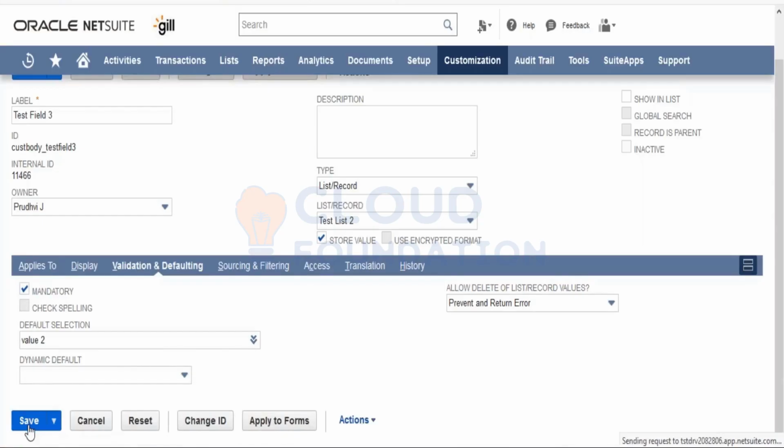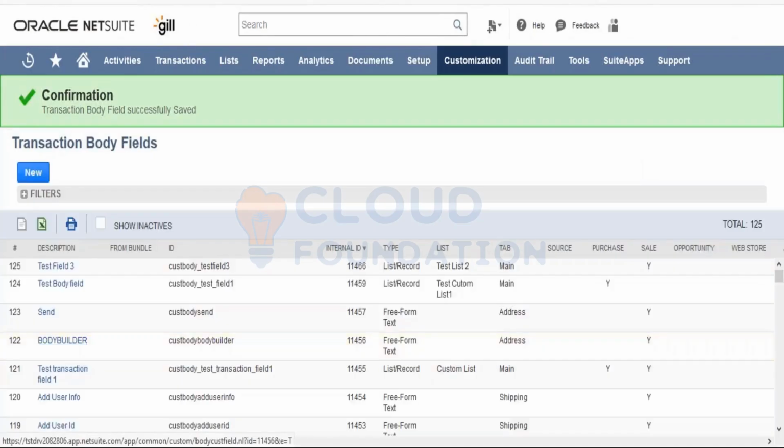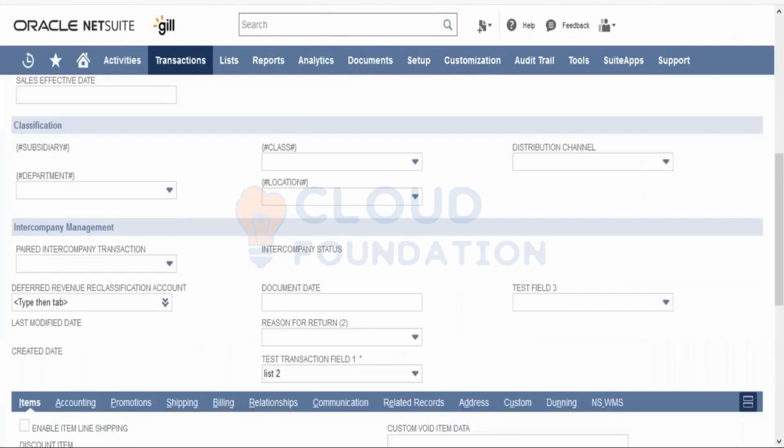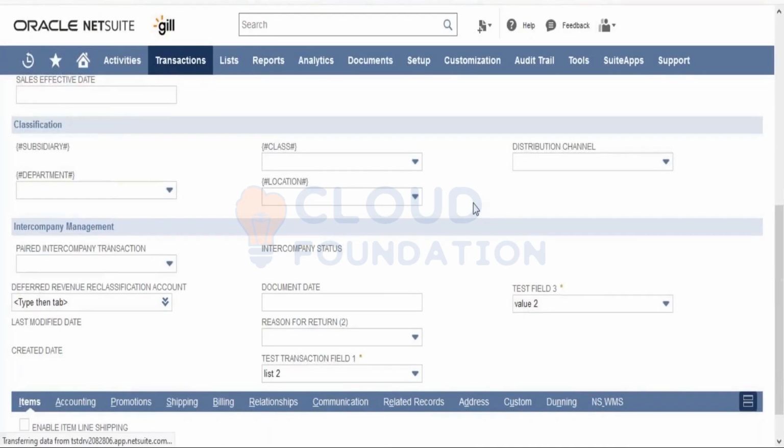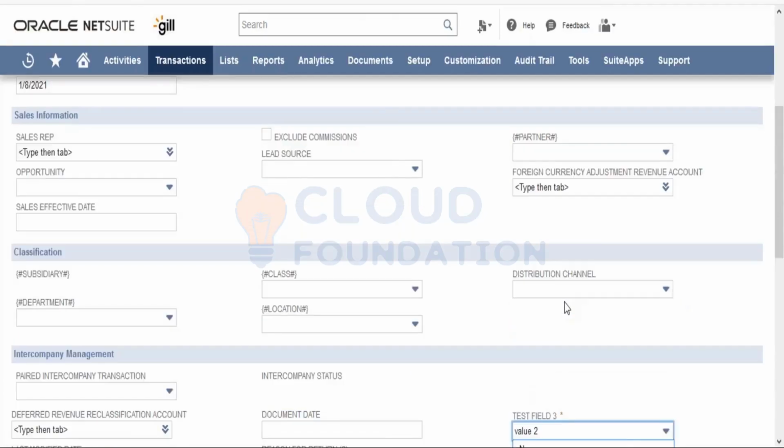If I save this, you will see that the field will become mandatory and also it will have a default value as value 2. But still you will be able to change it as required on that page. If I refresh this here, you can see that now this particular field is mandatory. Now you can see the asterisk sign and by default you can see that value 2 is populated. But in case you want to change that, you will be able to change it. But by default it will show the value as 2.